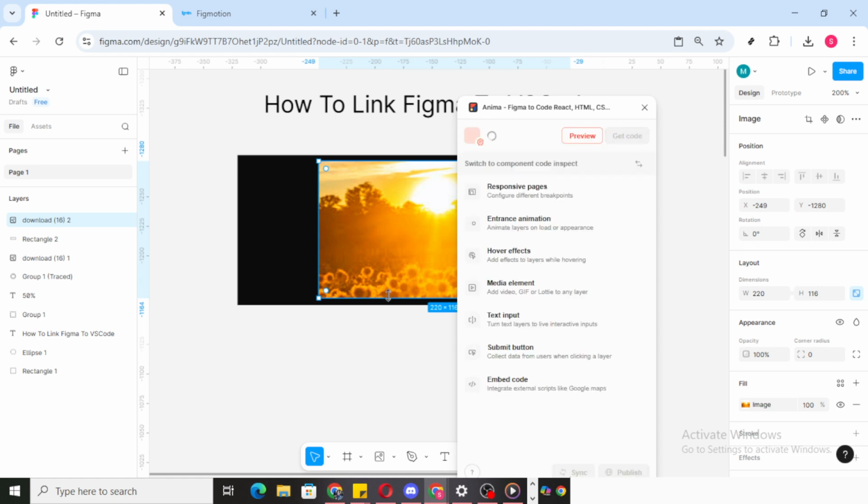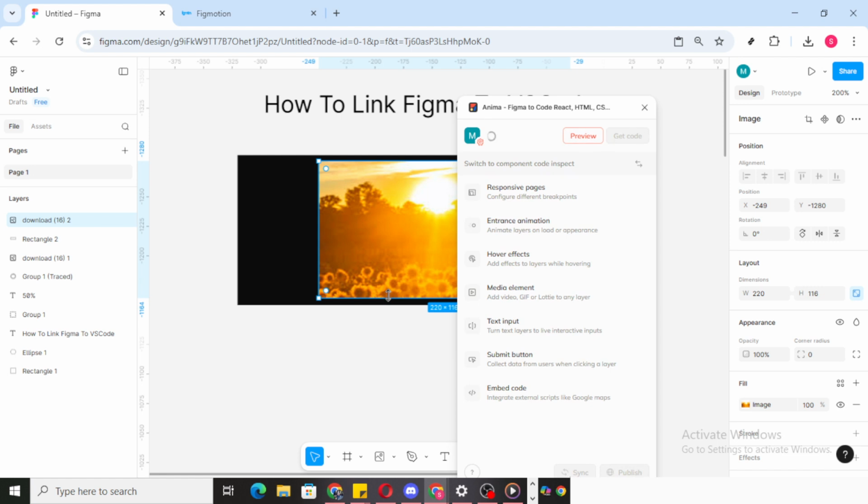Now feel free to explore this plugin. Start by confirming the correct frame is selected in the canvas. Check the plugin's settings or output options to match your preferred stack. If you see toggles for responsive layout, class names, or design tokens, review them so the generated code aligns with your project's standards. When the code is ready, copy it from the plugin and move over to your VS Code window to paste it into the right files. If something looks off, return to Figma, adjust layer names, fix grouping, or refine auto layout settings and rerun the plugin for a cleaner result.